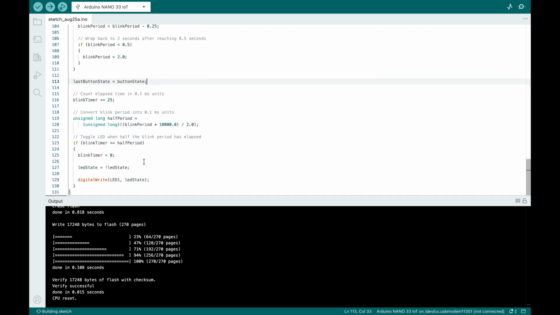Overall, the program continuously waits for the 2.5 millisecond polling interval, reads the button, checks whether a new press has occurred, and updates the blink period if necessary. At the same time, it keeps track of elapsed time and toggles the LED when the required half period has been reached. So the program continues this process continuously inside the loop. So this was all for the code. Now I'll attach a video in which I'm going to show you the working of the code. So thank you.